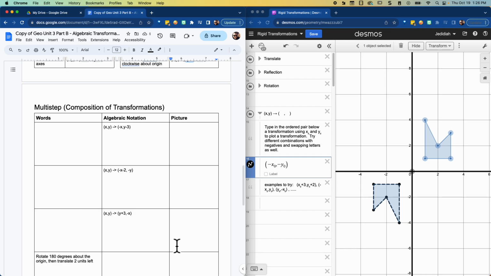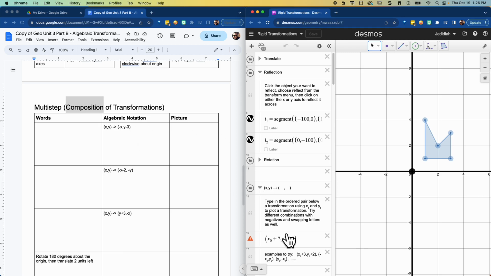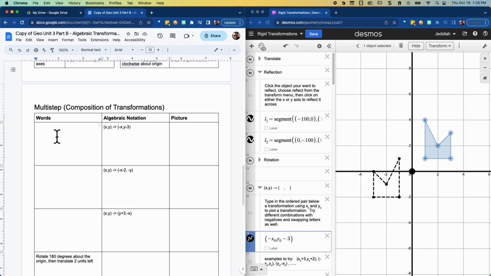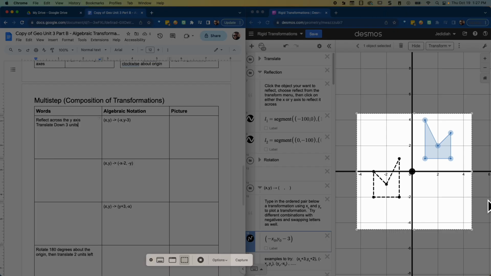Okay, now what I want to explore is to see if we can do some multi-step transformations, or a composition of transformations, meaning more than one. And we're going to see what happens when we put these tools in here. So I'm going to say that x is negative and y is minus 3. All right, so what happened to get that? Well, the negative x flipped me across the y-axis, and the y minus 3 translated me down 3 units. So in my words here, I would say reflect across the y-axis and then translate down 3 units. And here's my picture of how that looks.